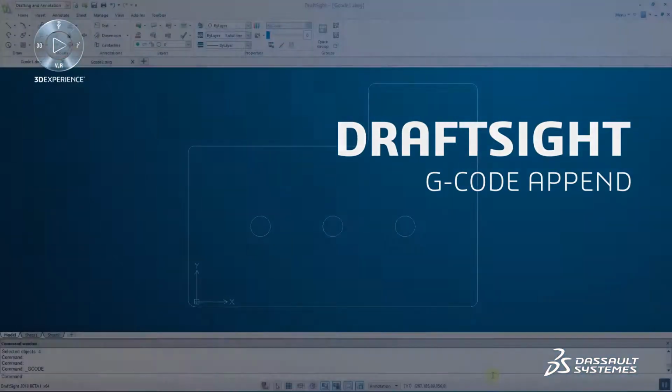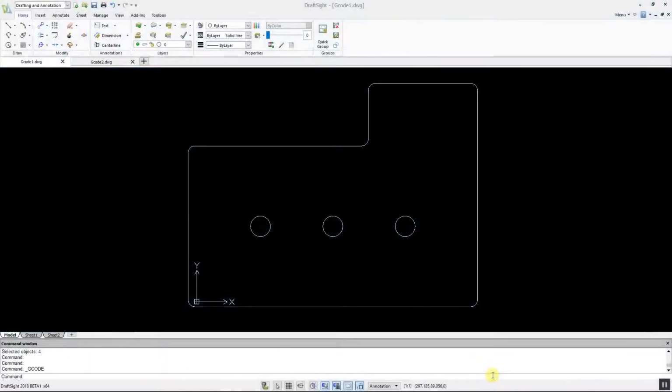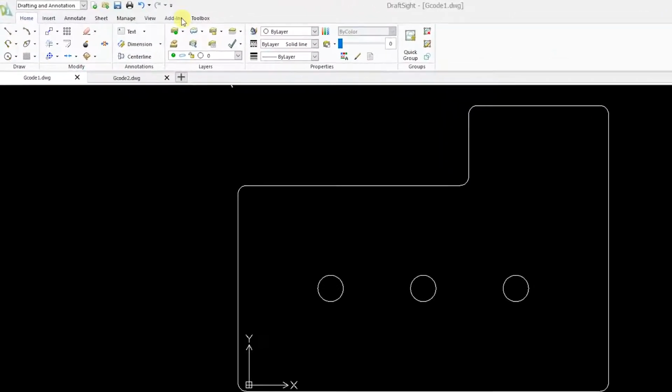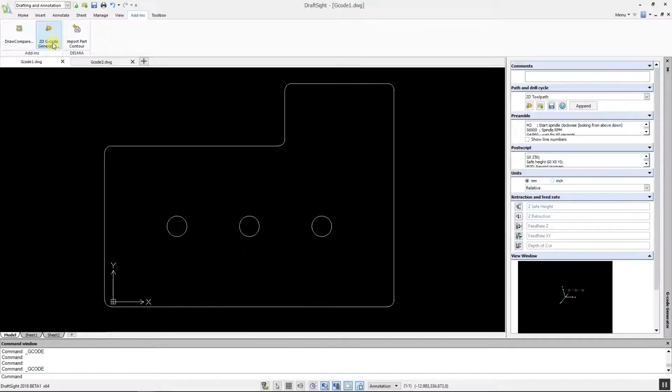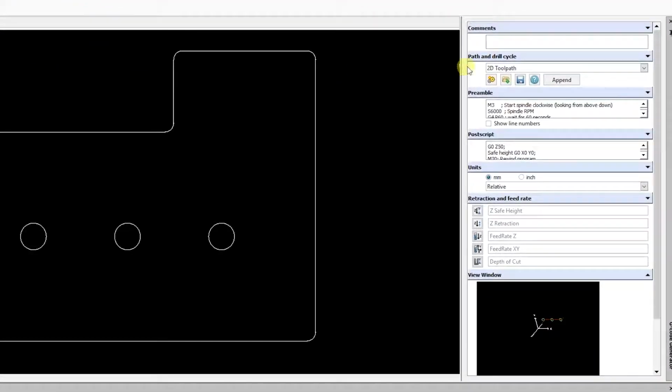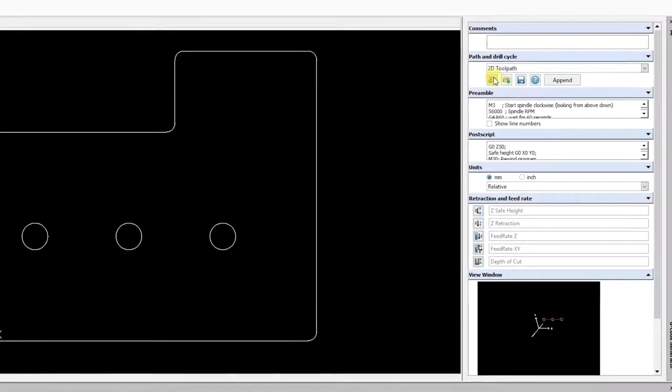You can now append G-code data from one drawing to another quickly and simply. First, from the Add-ins tab, select 2D G-code Generator. Next, click on Generate and select your entities.